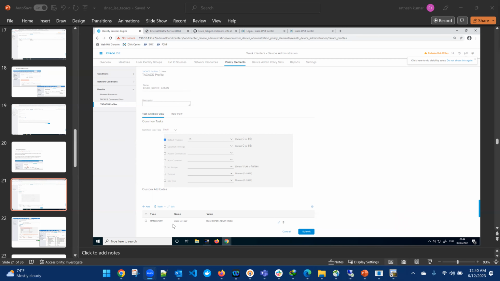And Cisco AV pair, that is important. From where this attribute is coming, I will show you that. Cisco AV pair is the attribute. This is type mandatory. And then we have to define the role. So the role is super admin role. So I'll go and create that. Let's go and do it.